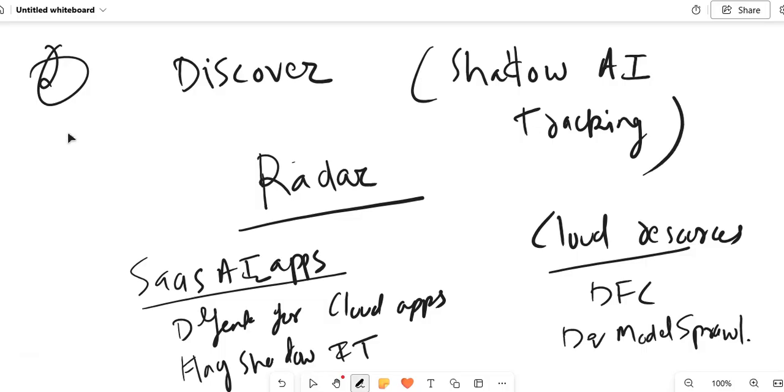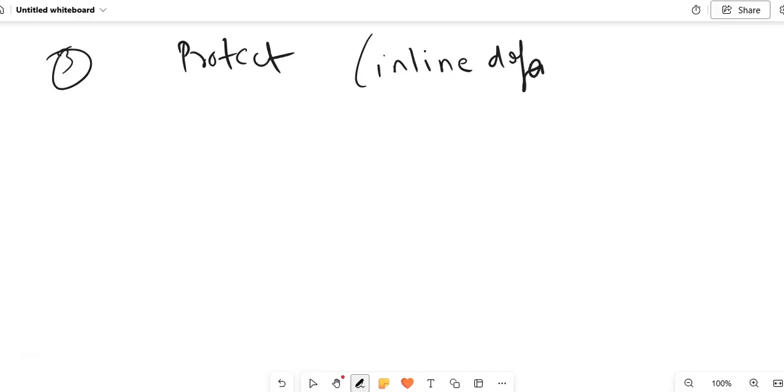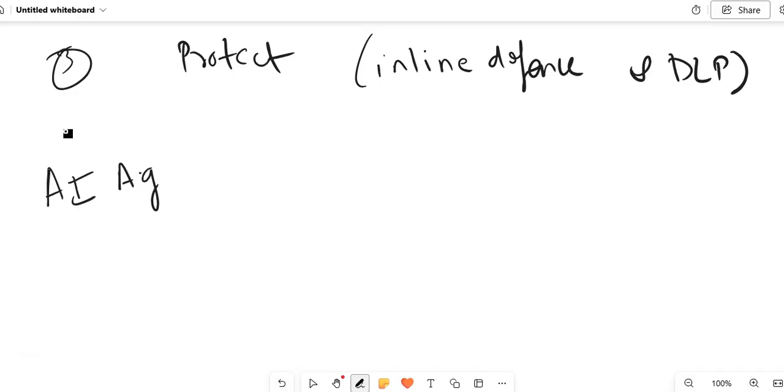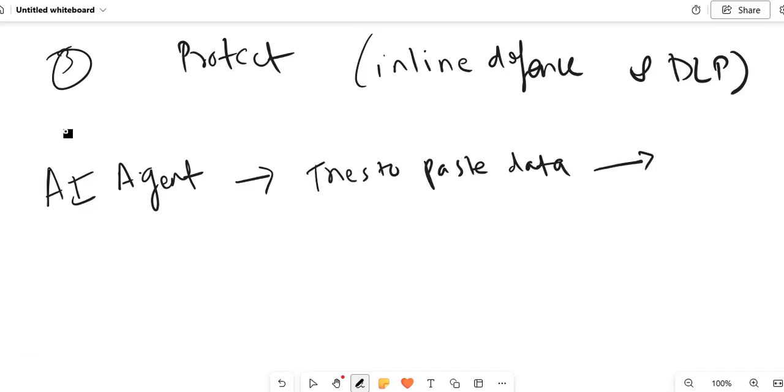Now, preparation, discover. Stage 3 is how to protect it. You have prepared it, you have discovered it, right, with inline defense and DLP, right? Now, stage 3 is where we get proactive. Protect. This is your live inline shield against active data leakage, right? So here is how it goes. An AI agent tries to paste data. Your Purview DLP wall will not let that happen, right?